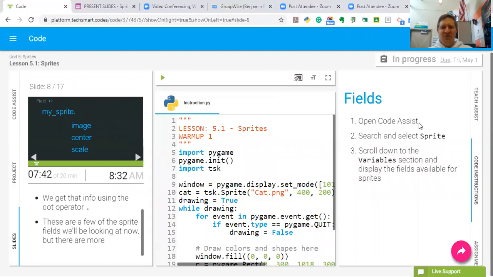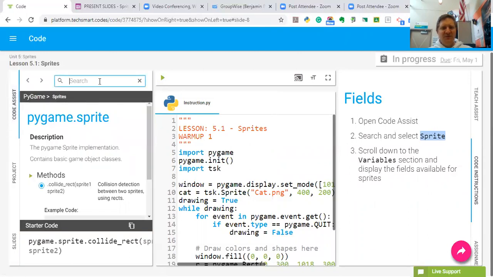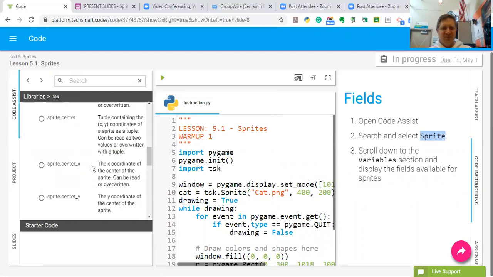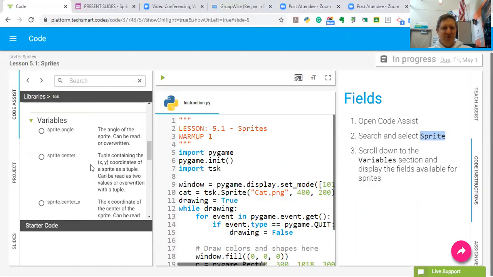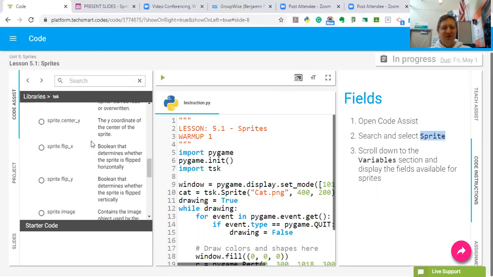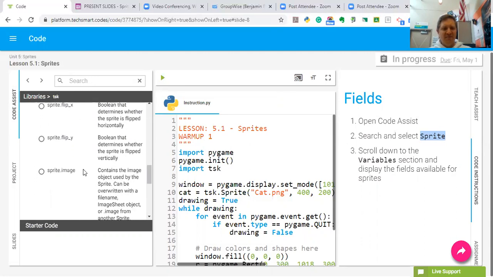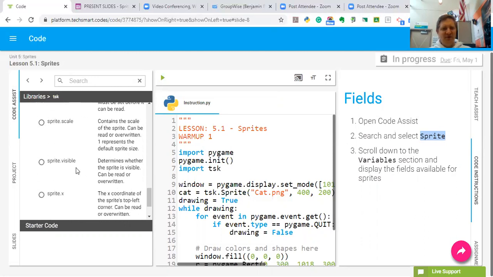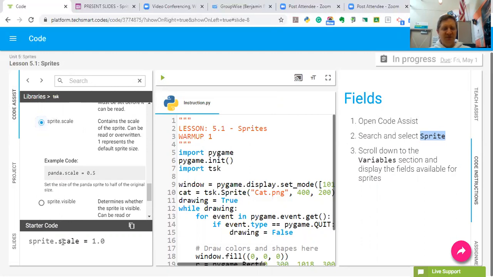So to learn more about fields, open Code Assist, select search and select Sprite, scroll down to the variable section and display the fields available. So we'll do that here so you can see it. Go to Sprite. There's a lot of stuff about sprites here. Go down to variable. So there's the angle of a sprite, the center of a sprite, center X, center Y for positioning. You can flip the image on its X or Y. Okay. There's so much information here. There's sprite.scale to make it bigger or smaller. So there's a code for that.